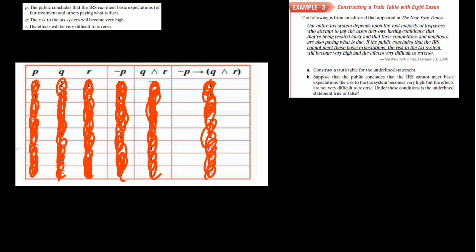So how would we write this? Let's talk through it anyway. If P is the public concludes that the IRS can meet basic expectations, but the sentence reads that we cannot meet basic expectations, we're going to say not P. And again, we have our comma there, which means we're going to put the arrow for the conditional statement. Then we put parentheses after the conditional statement, reading over here: the risk to the tax system will become very high and the effects very difficult to reverse. So we just have the and there. So it's going to be Q and R.